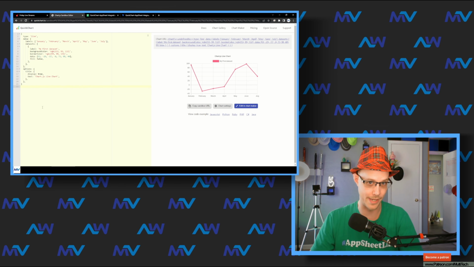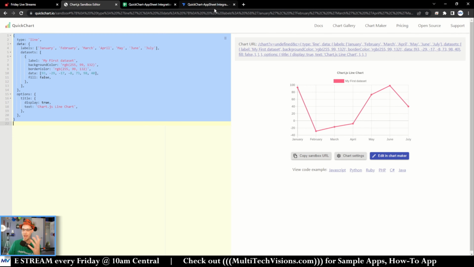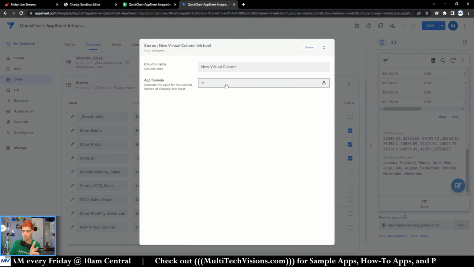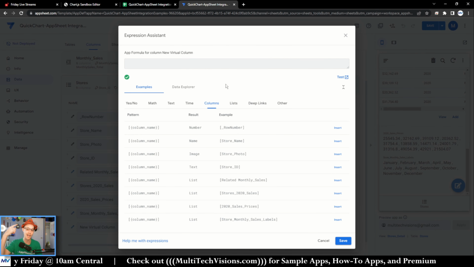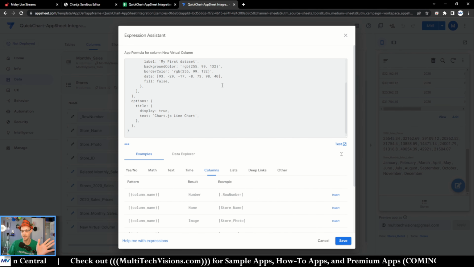So what am I going to do? Well, I'm going to copy this whole code, and I'm going to go back to my app, create a new virtual column, and start a concatenate. And then I'm going to paste all of that inside here.